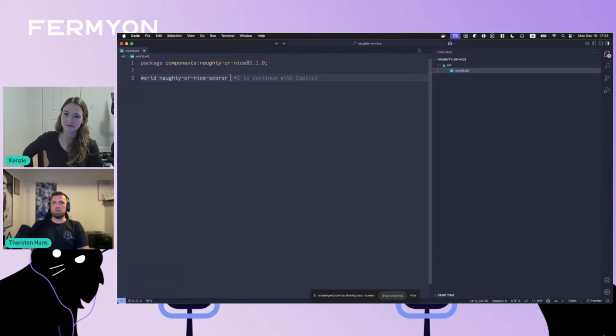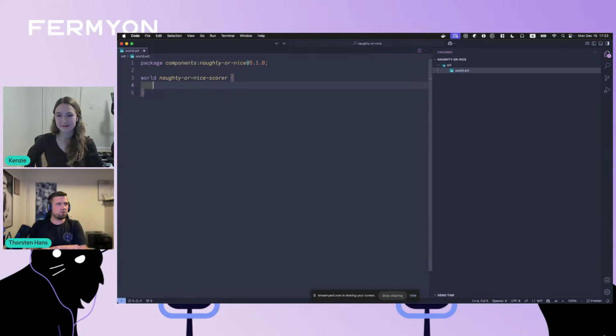Exactly. So we define a world, and I call that right now naughty or nice score, and we want to provide a capability. So we already know there is some sort of export. So we export that function that someone could call.